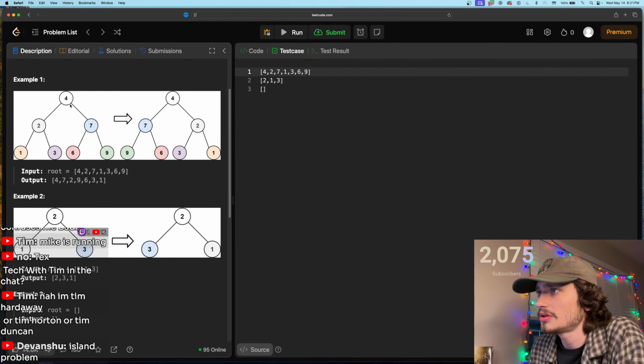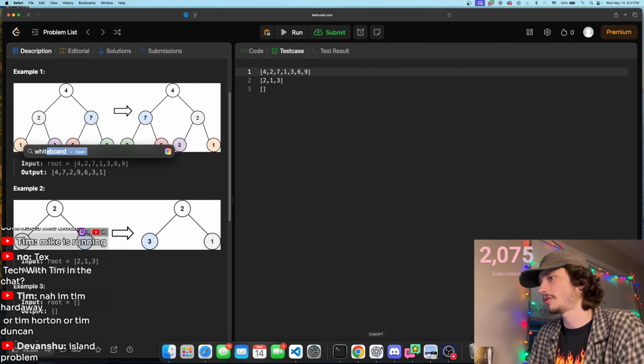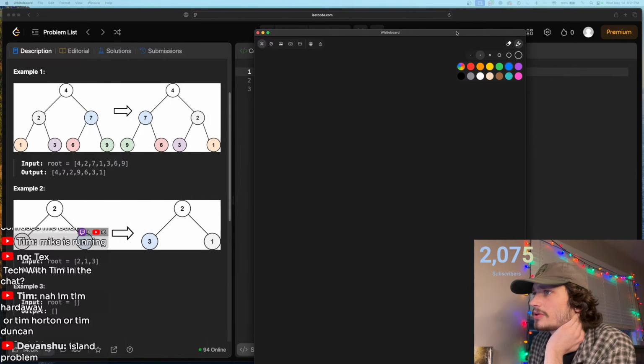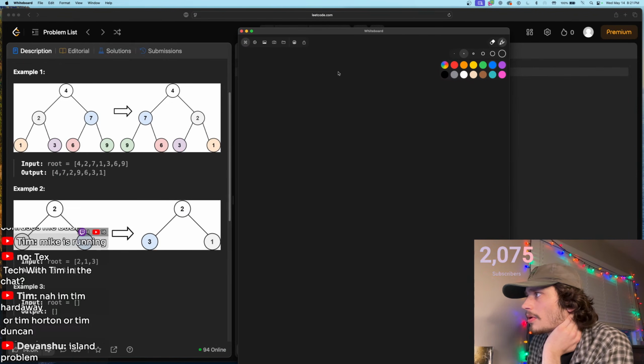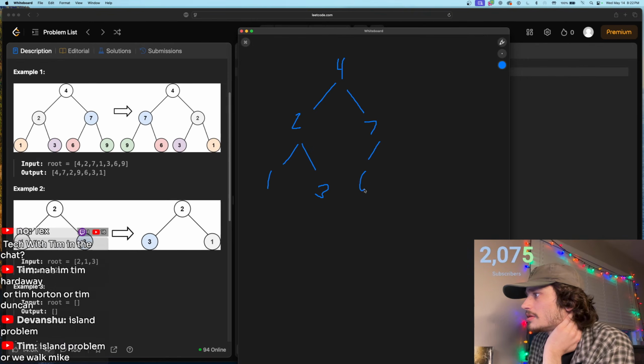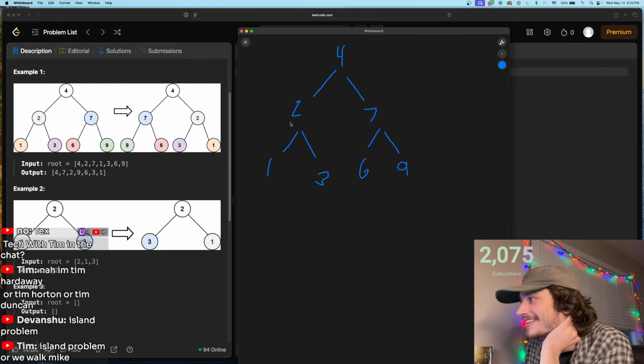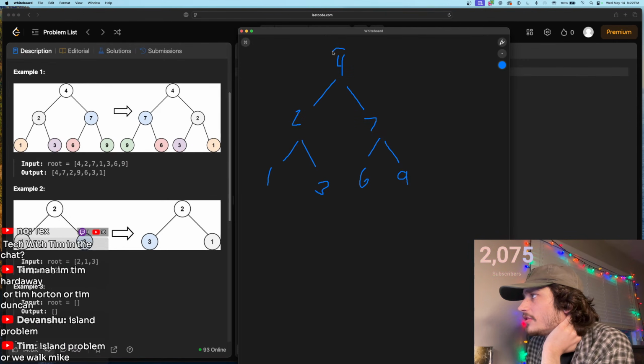So with this one, let's open up the whiteboard here. Okay, so with this one, we have 4, 2, 7, 1, 3, 6, 9. All right, so if we have this, we're given the root node at the start.